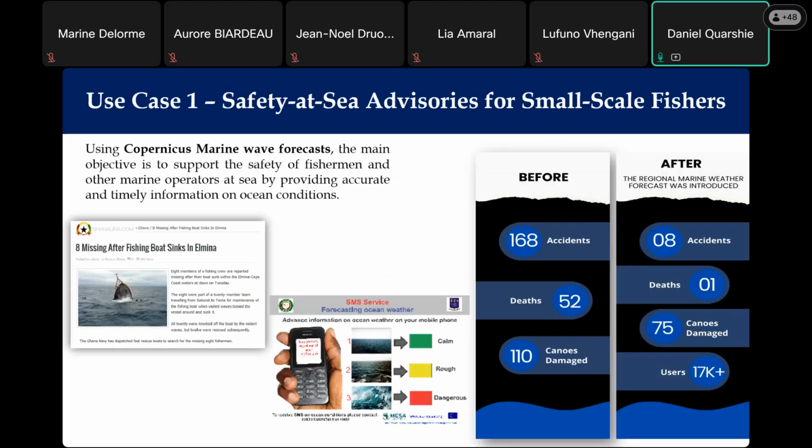My first use case I want to talk about is the safety at sea advisories for small scale fishers. With this particular service, we make use of the global ocean wave analysis and forecast data set with the objective of supporting fishermen, because we realize that most fishermen, when they go to sea to get fish for us to enjoy on our dinner table, do this at the risk of their lives. And what we do is take the same data, process it, and generate a wave index.